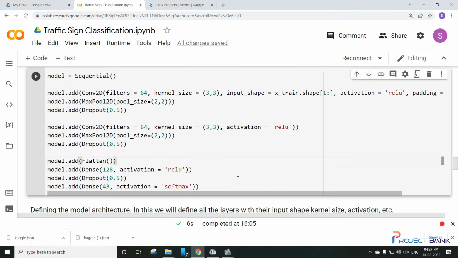Similarly, again adding a Convolution 2D, MaxPooling 2D function and a dropout layer, and after finishing this we will apply a Flatten layer to flatten the data and pass it to the dense layer. I have applied a dropout layer, after that a dense layer as the final layer, as you can see here.